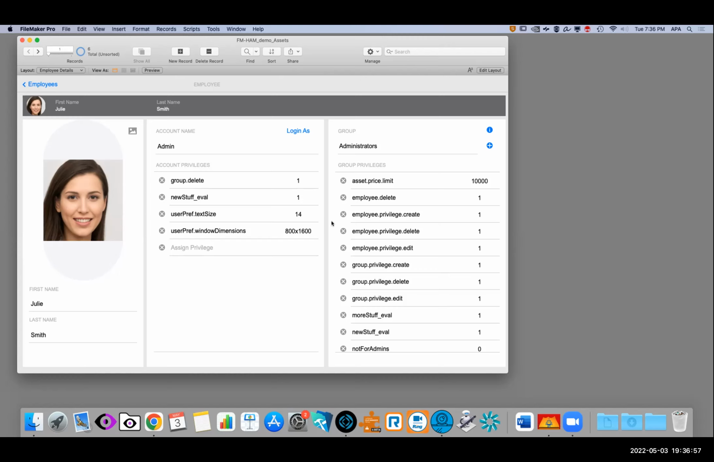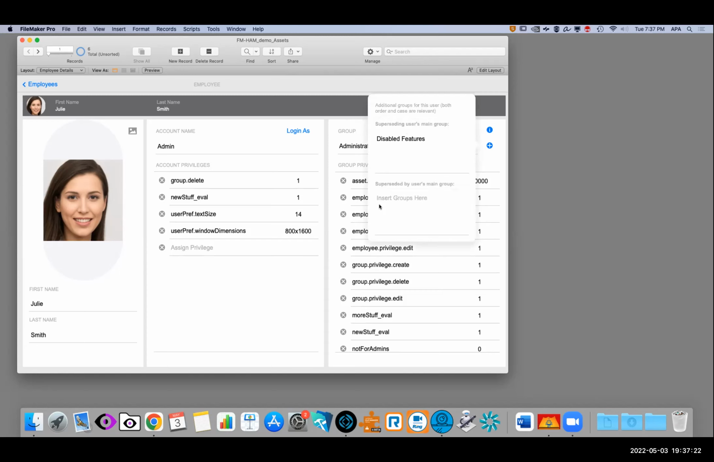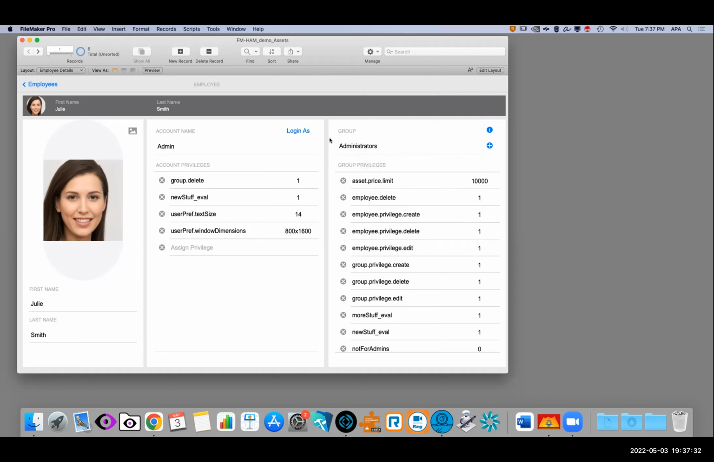So our main group has its privileges, but it can also inherit privileges from other groups. In this case, if I look at my group, I see that it's inheriting from both buyers and sales staff. Those are two other groups defined in the solution. And if I want to add groups to my user, then I can add other groups on top of the administrator group for this one user. We're going to look into this a bit later.